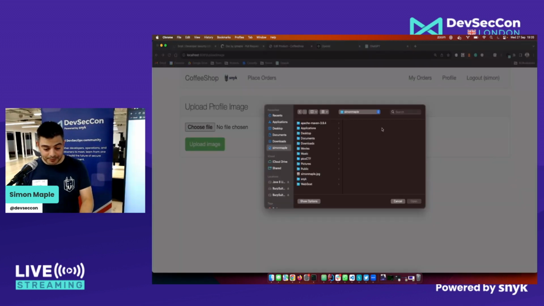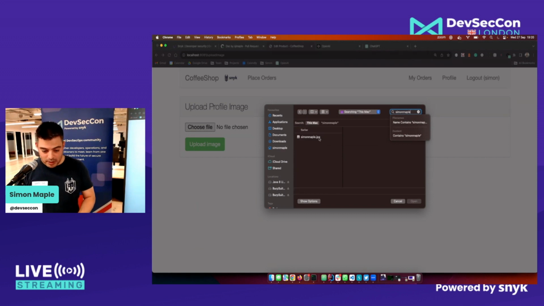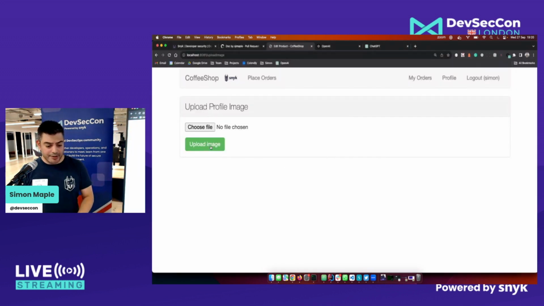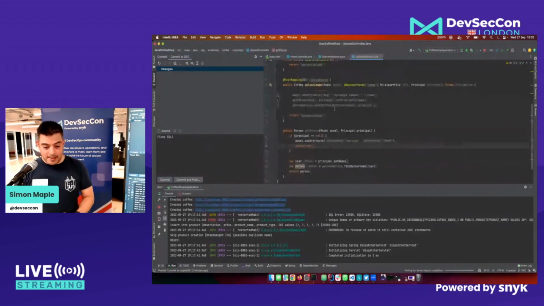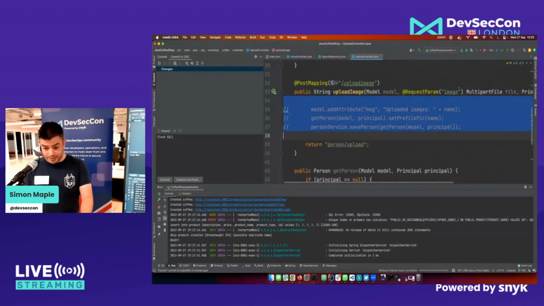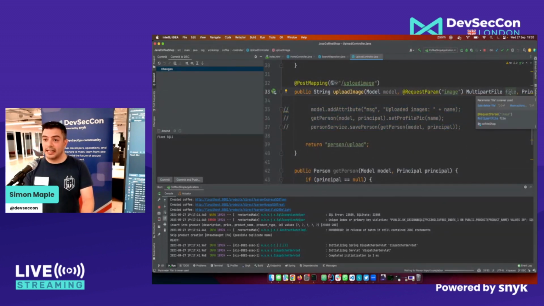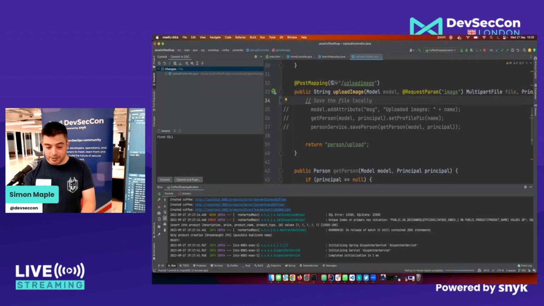I'm going to choose a file. That file is going to be called Simon Maple. There's the JPEG. Beautiful picture. Hit upload. Nothing happens. The reason nothing happens is because if I go back to my code, and I take a look at my upload controller, upload image has nothing in it. So we need to implement this upload image. Upload image takes an image, a multi-part file, as my input, and doesn't do much with it. So what am I going to do? Let's take a look. Using Copilot again, I'm going to not save the file locally, but I'm going to, maybe actually, I think I'll get the file and save it somewhere.